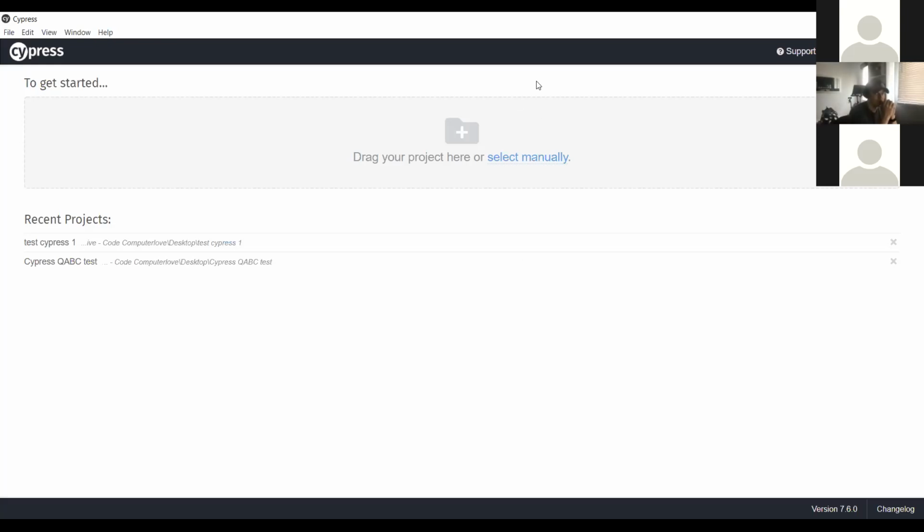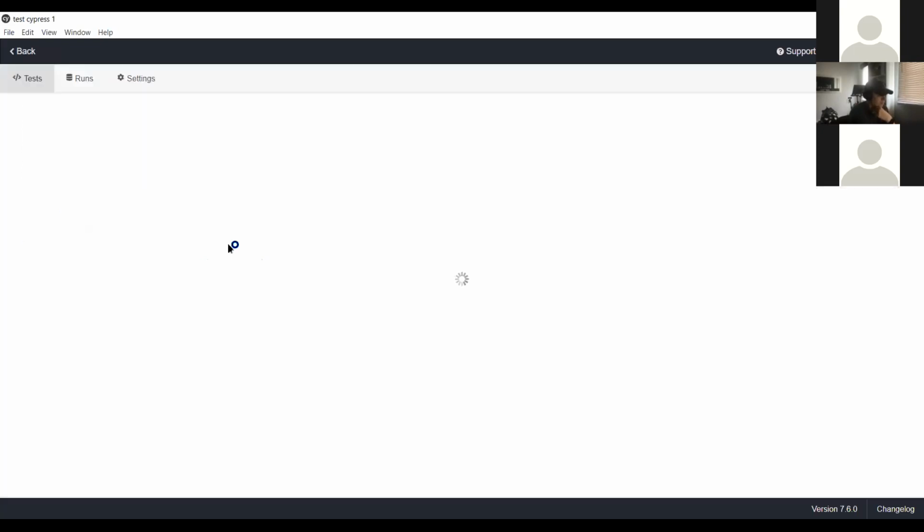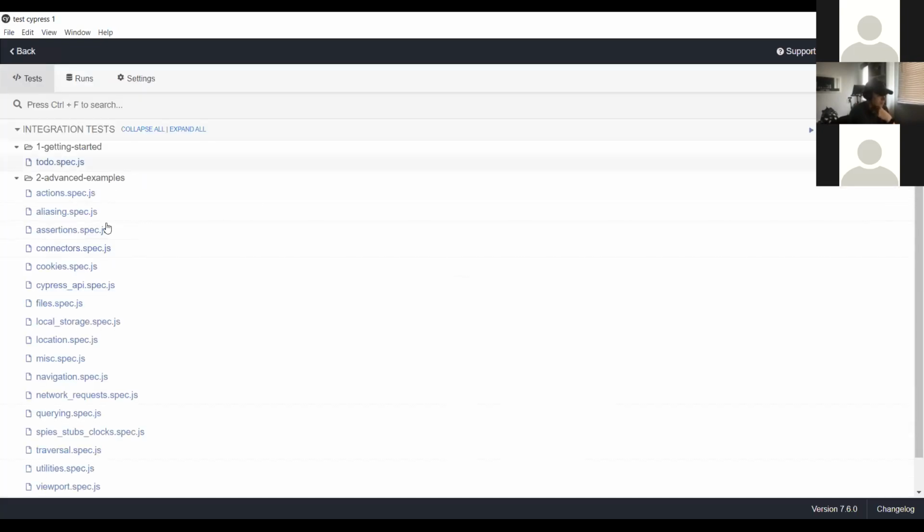So what I did then, I clicked on this, drag your project here, select manually, and your Windows pop up. With the Windows pop up, you go through your files and you find the one that you've just set up. Mine was just Cypress Test 1. Once I clicked on Cypress Test 1, it actually updated and imported everything I needed to be able to start writing tests, and it gives you a big load of examples that you can do.